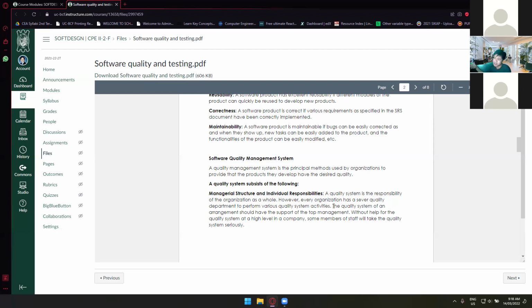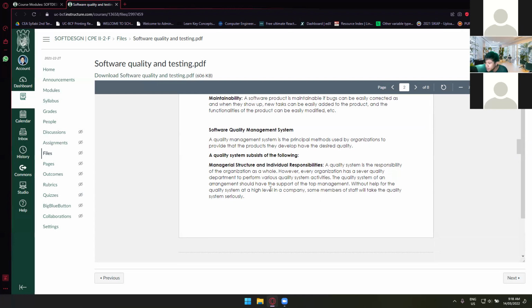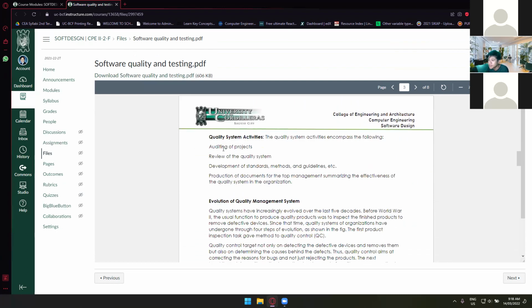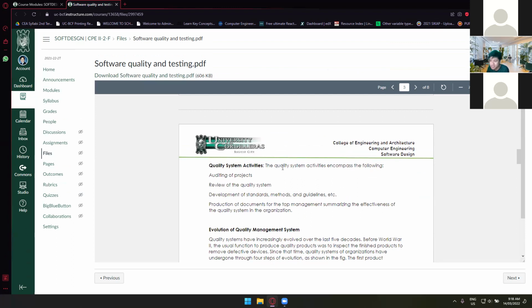Okay, so we can say something like that. So it's divided into three parts of that subsystem. In here it's just being divided from start up to the end process of the product. And then the next one is quality system activities.